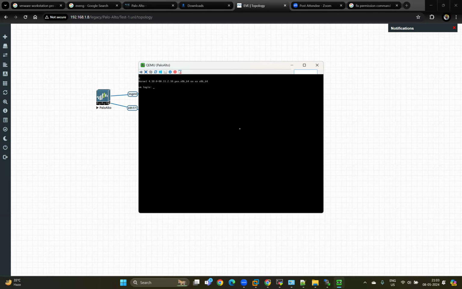So it's asking for login. By default it is admin, but it will not take this now because there are a few things, it's not booted up completely. So this will take maybe 5 more minutes.